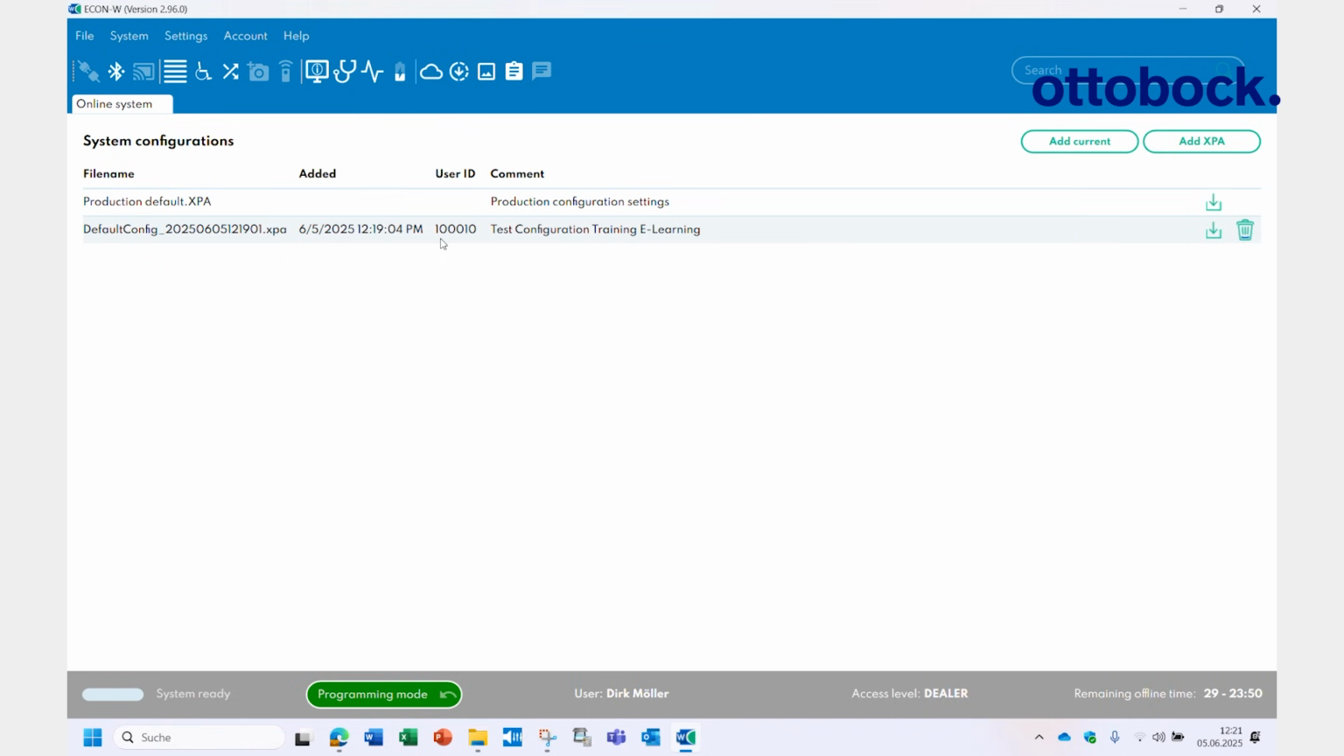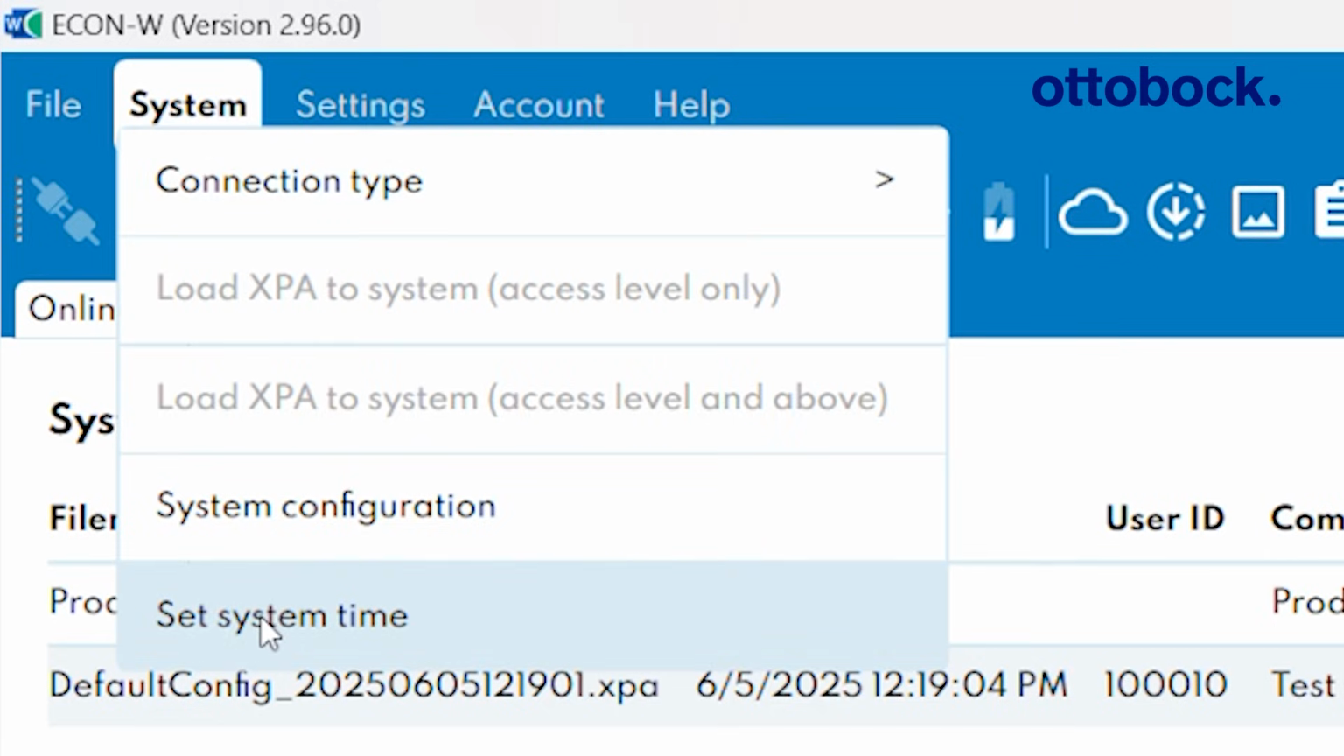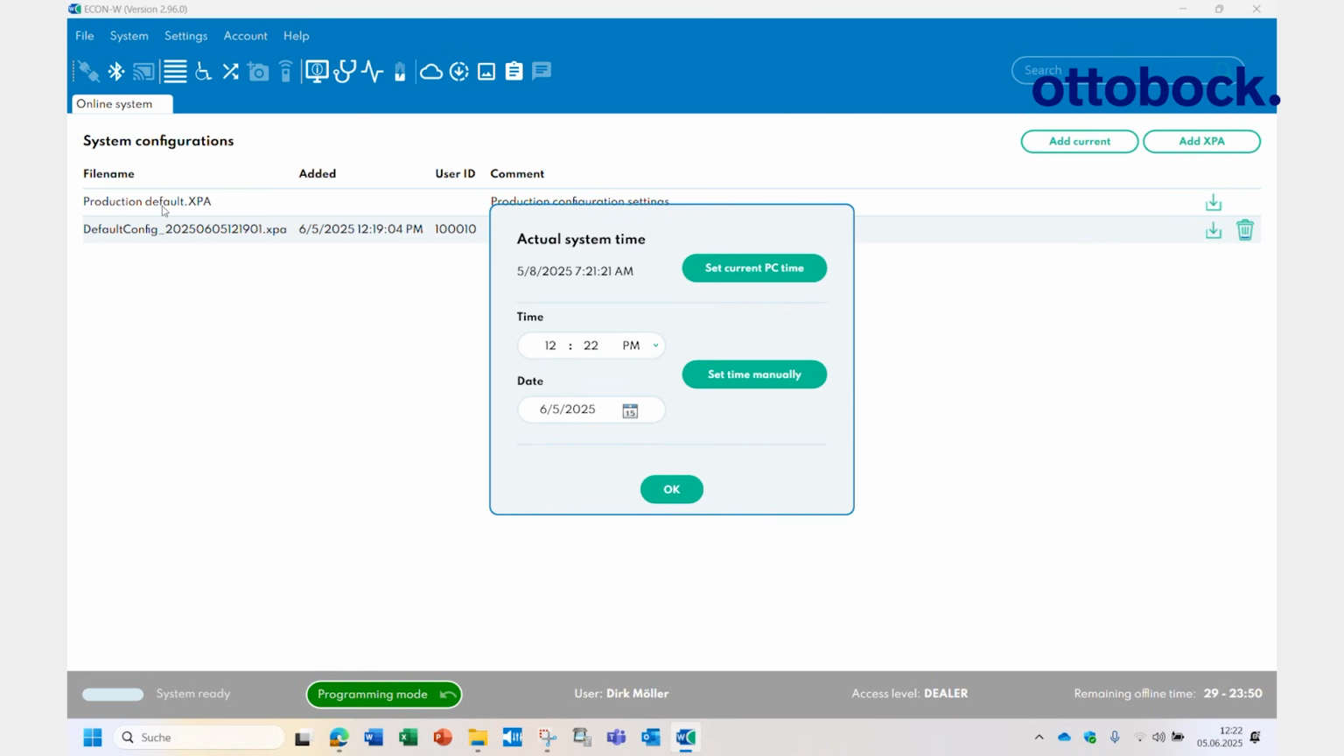Before saving, check the system time to ensure the date and time are recorded correctly. To do this, open System, set System Time. The time can be set manually or synchronized with the PC clock.